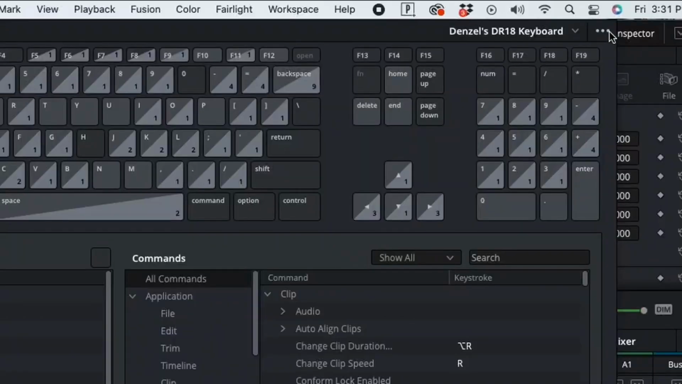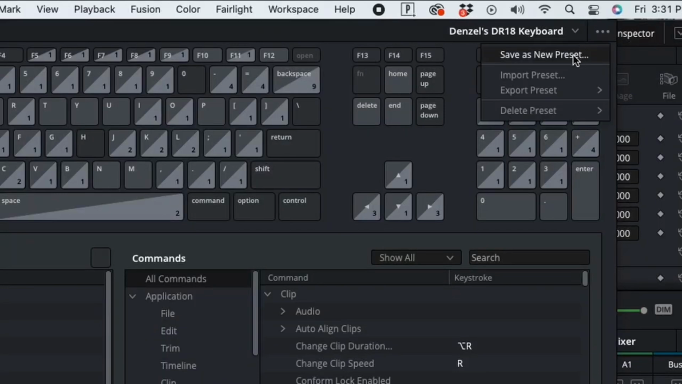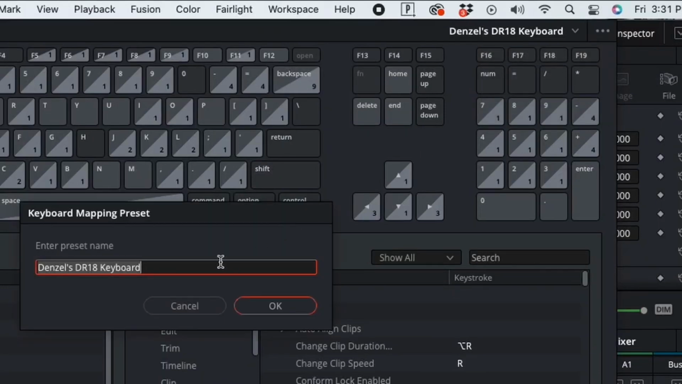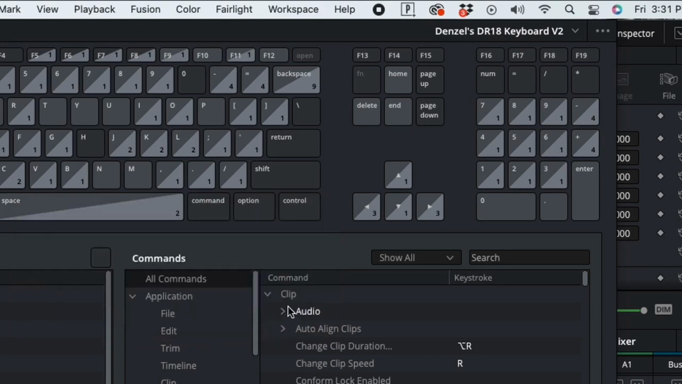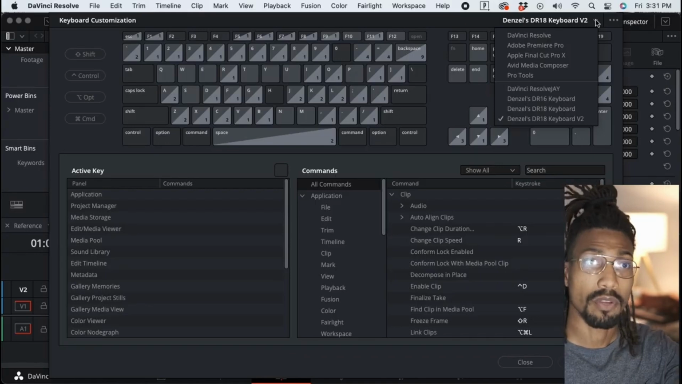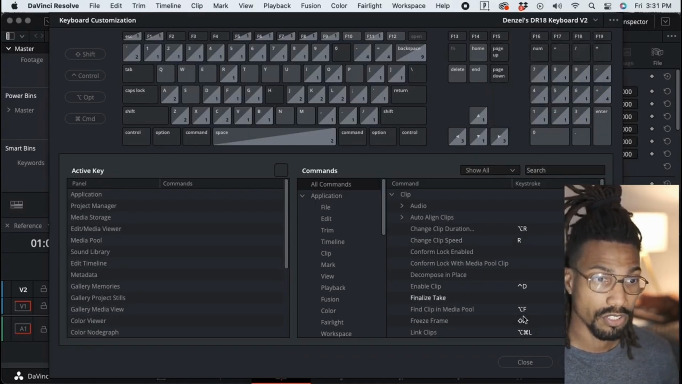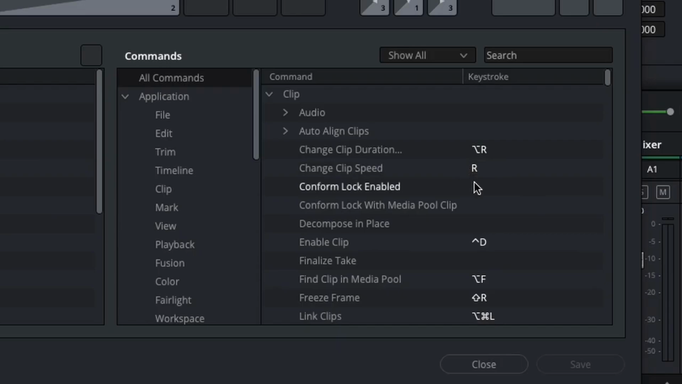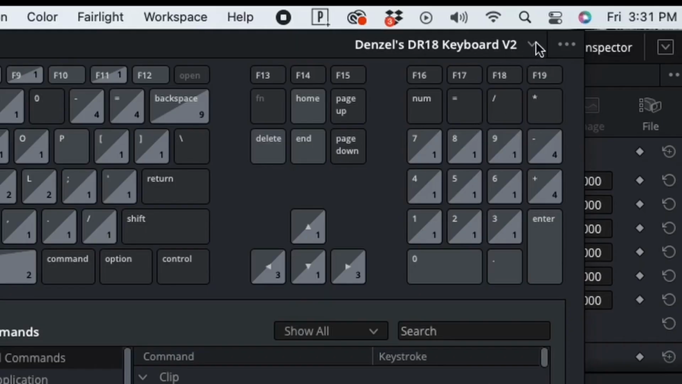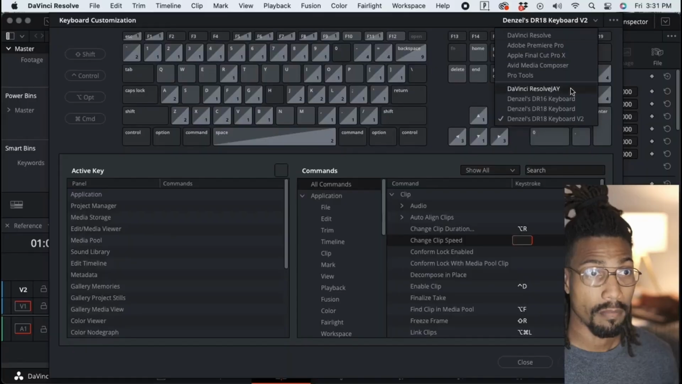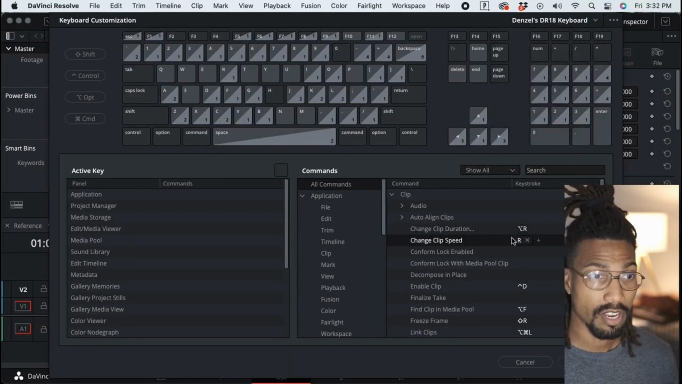You can click on the 3 dots here in the top right, save as new preset, and I'm just gonna say V2 for version 2, hit OK. So now whatever changes you make will be in V2 instead of the previous one that you have. So then once you make your changes, you would come down and hit, I'll just get rid of that, hit save. So now in V2, it's going to be that way. But now when I go back to the other one, we see that the R popped back up.